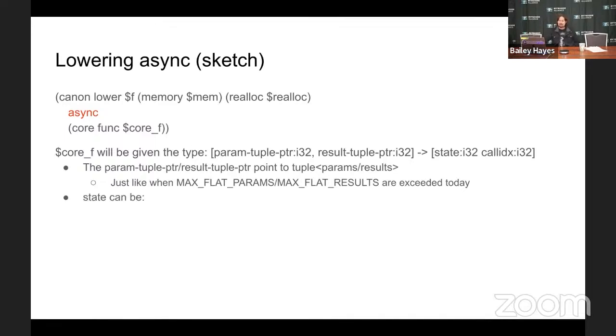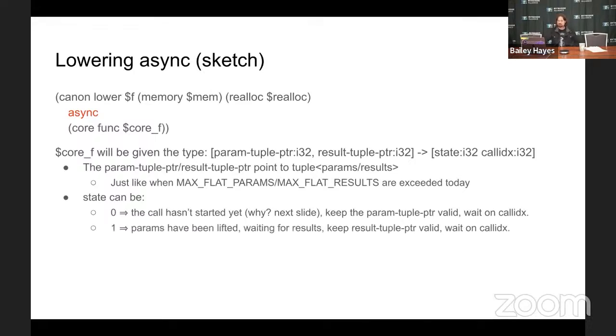So once I make this call, it'll return to me without blocking, and it'll tell me what state the call is in. There are 4 states. The first one is the call hasn't even started yet. I'll explain why this case is very useful next, but the call hasn't started yet, so I haven't even read from that parameter tuple. Keep it live. Don't free that memory yet. Keep those parameters available for me. And then wait on this call index to know when the call has actually started.